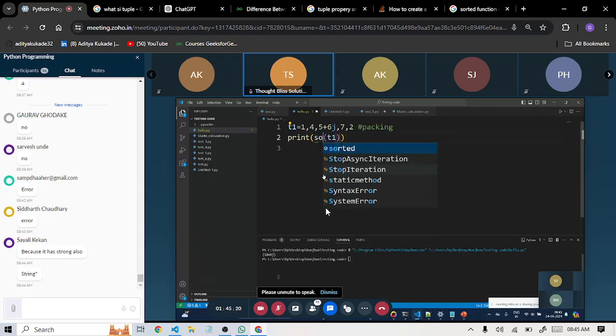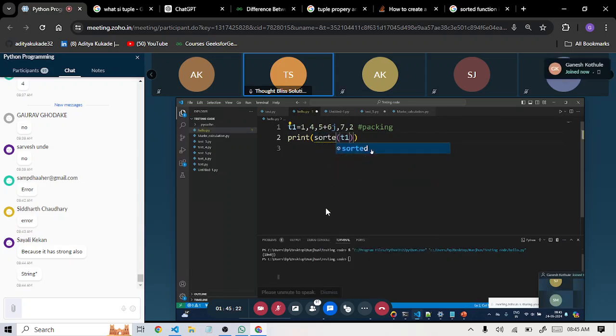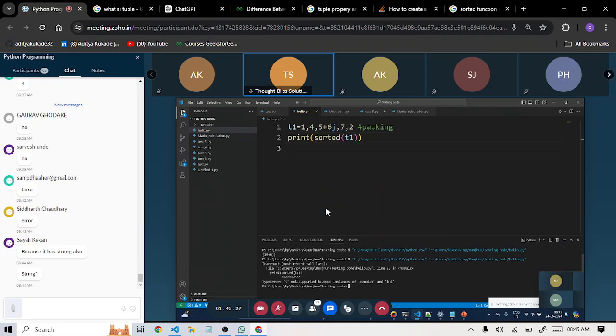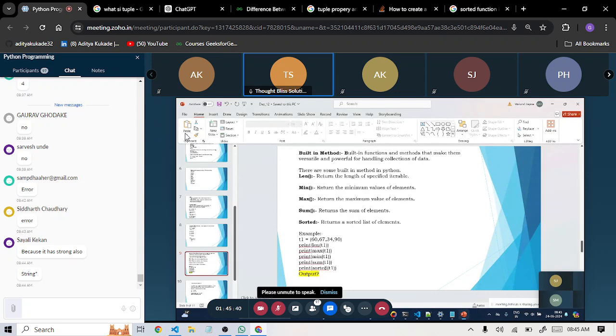Okay, but what about sorted? Will it be able to sort? No. How can it sort when the comparison is not possible? How will it differentiate whether this number is greater than this one or not? So that's why we received an error for this one. Clear?